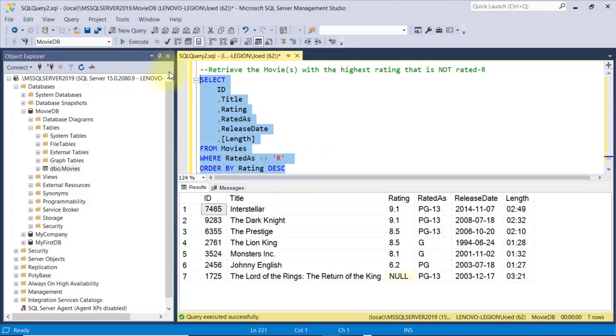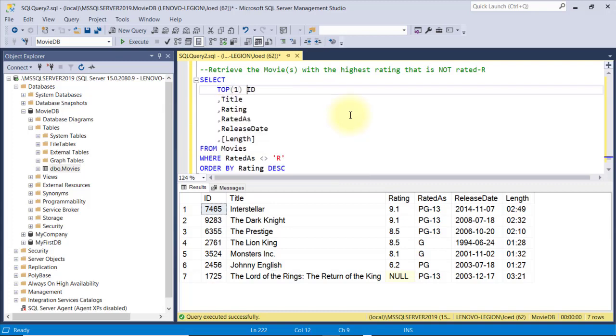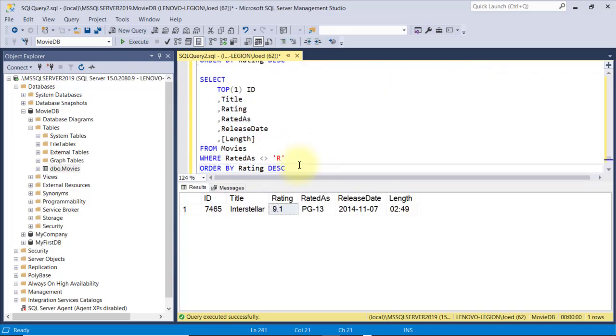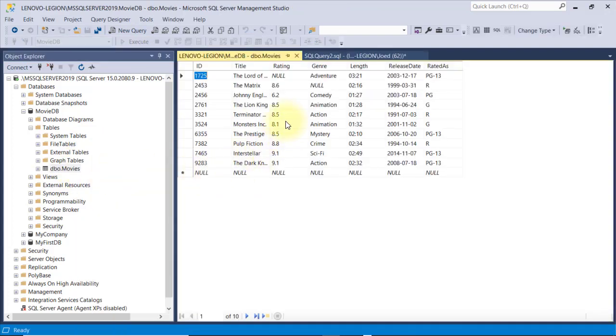Instead, we can simply put here TOP 1 and make sure that the rating is in descending order. When executed, it literally returns only 1 row. Though it's good, it is actually unfair to the other movie titles that share the same rating. To include several records that fit the same criteria, even though we specify only TOP 1, we must include the WITH TIES clause. And regardless of how many movie titles share the same highest rating, all will be included in the result set.